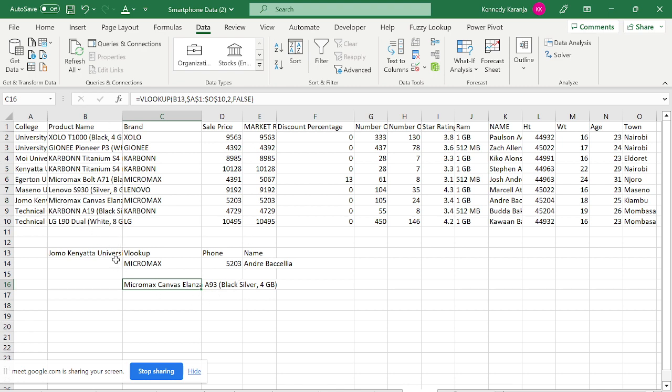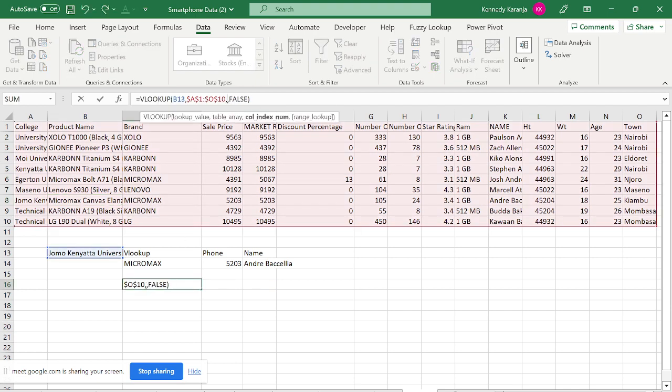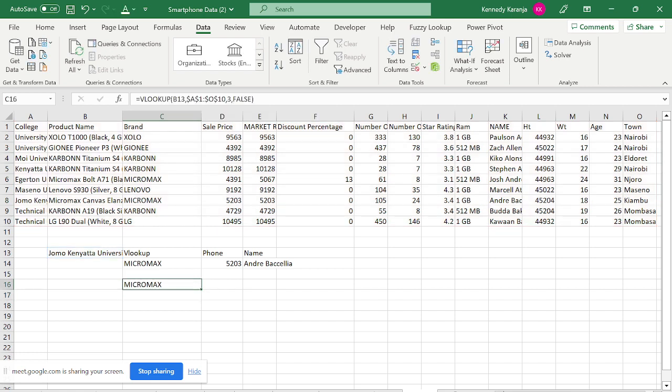Everybody can see a Micromax from Jomo Kenyatta University, a Micromax Canvas. So what if I give it 3? It's supposed to give me this Micromax. At this point I want everybody to try this in their worksheet and ensure that it works.